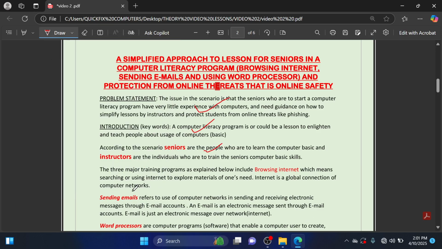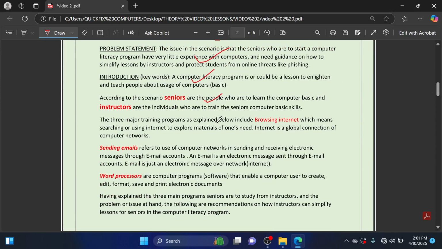Okay, we move to this. The three major training programs as explained below are browsing the internet, which means searching or using the internet to explore materials of one's need. An internet is a global connection of computer networks. This is all the introduction I'm trying to introduce. So I can put a tick. I'm trying to explain the meaning of the three aspects the seniors are going to be trained in. I'm first explaining them before I show how lessons can be simplified.